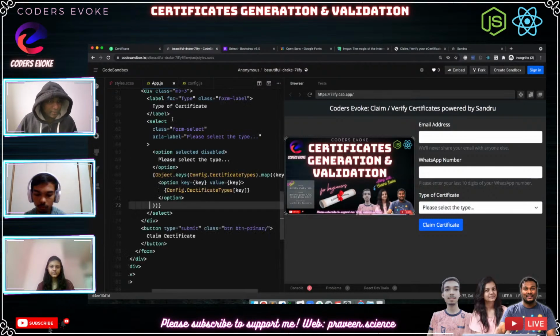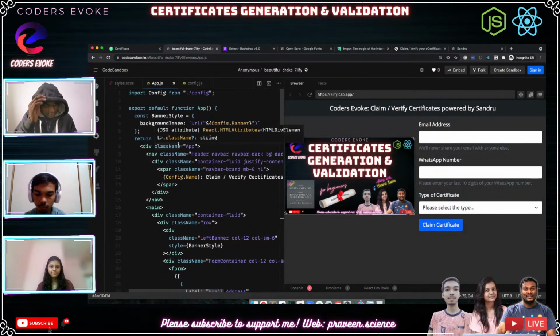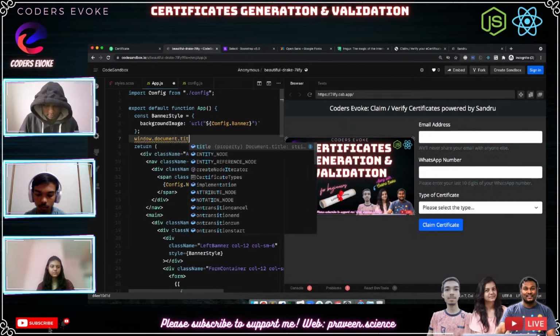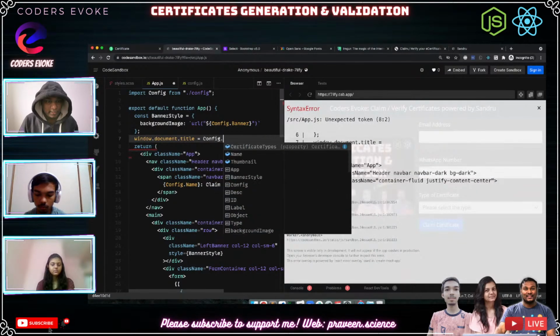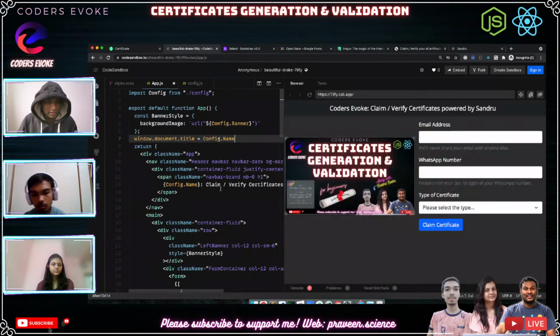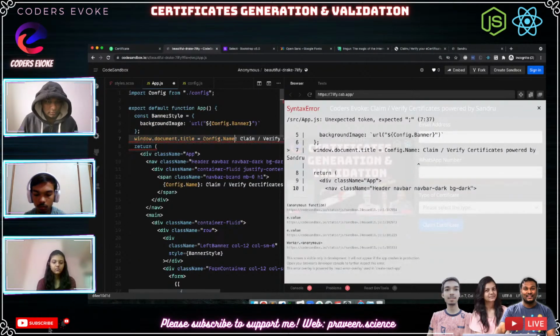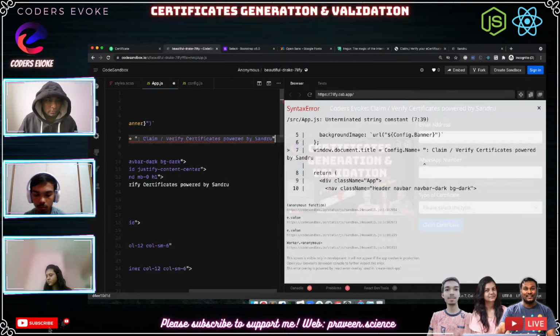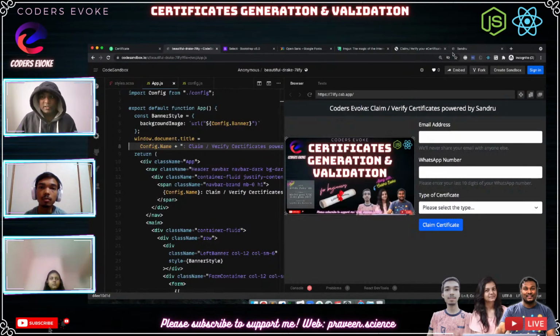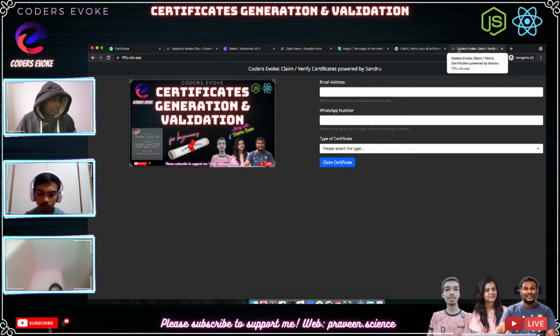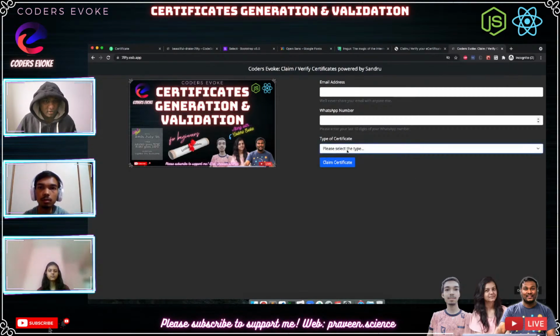So there is something called component did mount, but here I don't think there is something like that. So what we will do is here, document. Actually, it should be window.document.title is going to be config.name, and then use the same thing here. Okay. So the moment I do this and refresh this page, it loads. The moment it loads, it shows Code as Evoke, verify the certificates. Okay, cool. So that worked perfectly. So now we have got all these things perfectly working.